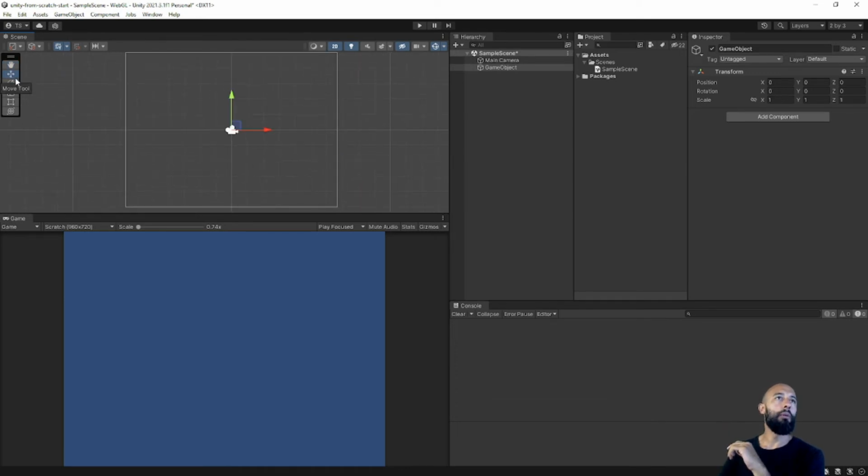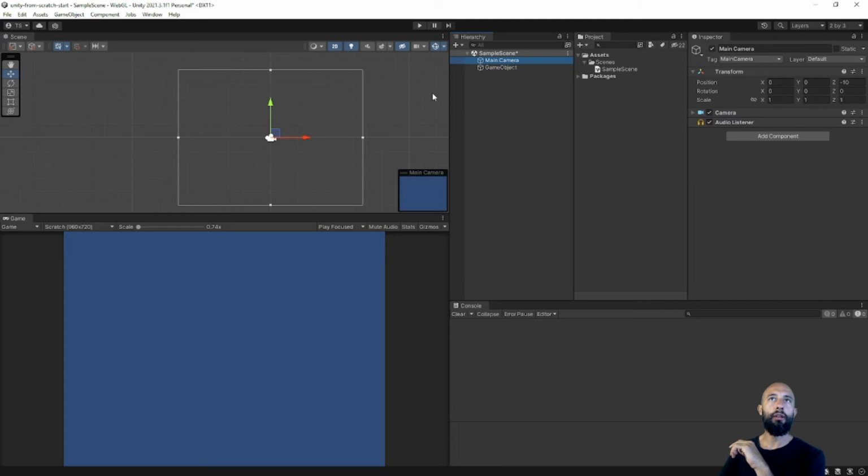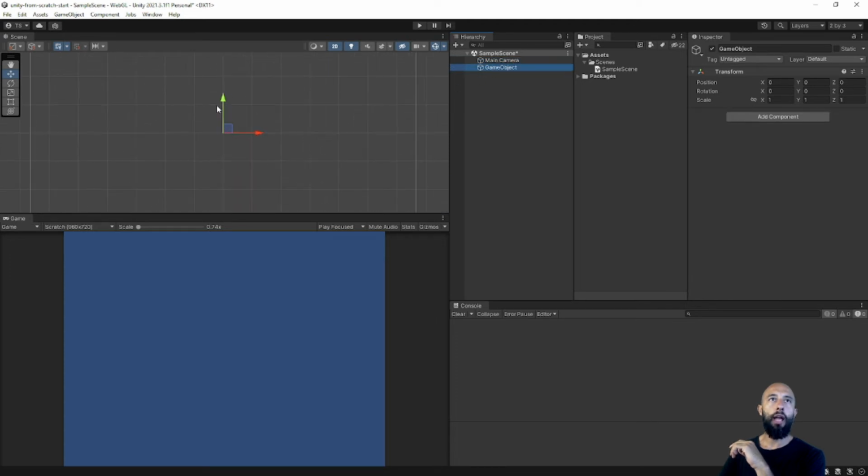And then we have the Move tool. The Move tool is related to the scene, while all the other ones are related to the GameObject that is selected. You can see that when I select the Move tool and I select the camera or the GameObject, I have this axis here. This axis is what allows us to see where our GameObject is. Since our GameObject is empty, we cannot see it, but we can see that our GameObject is here. And it also allows us to move our GameObject in the scene view.